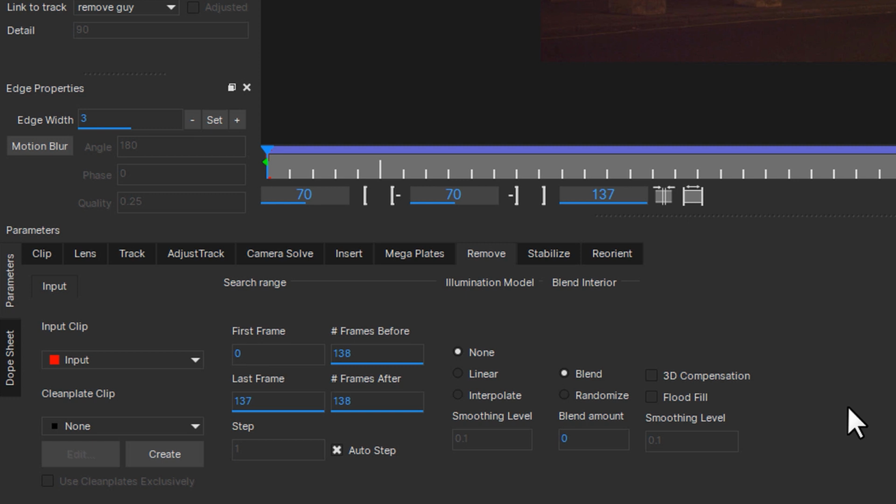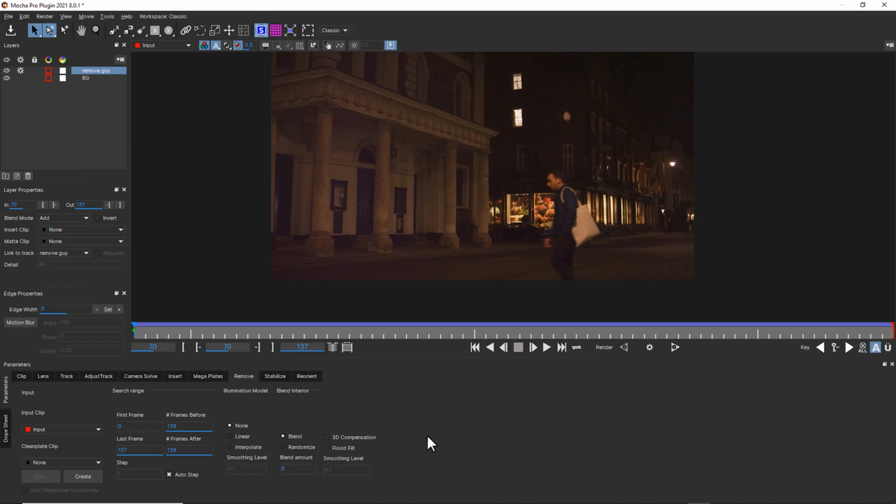Instead of using the pixels from the original plate or black pixels, you can actually do a flood fill and it'll try to pick a color that's close to the pixels around it. Again, I wouldn't recommend doing that unless you're doing like stereo conversion and you're not really going to see it. It's really going to depend on what your needs are. So we're going to make sure that we're selected on our remove guy and we're going to hit render forwards. And it really is just that easy.